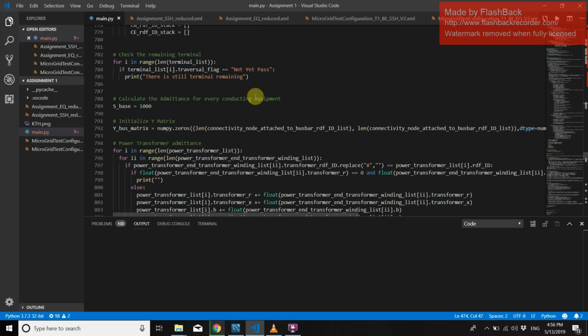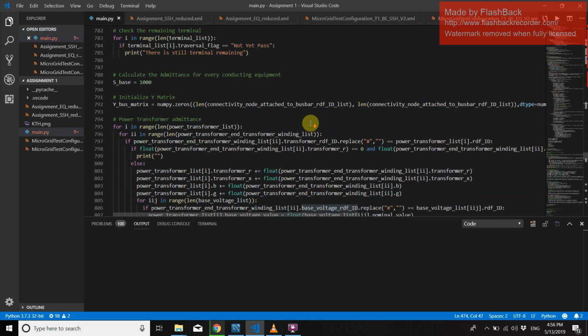In order to build the Y matrix, firstly we need to calculate the admittance of all the corresponding elements. From the email, we know that we only need to consider the power transformer and the AC line segments. Here, since it's a double winding transformer, we cannot directly find the information we need in the power transformer list. We need to look for it in the winding list. In the power transformer winding list, we can get the impedance and the susceptance we need here.